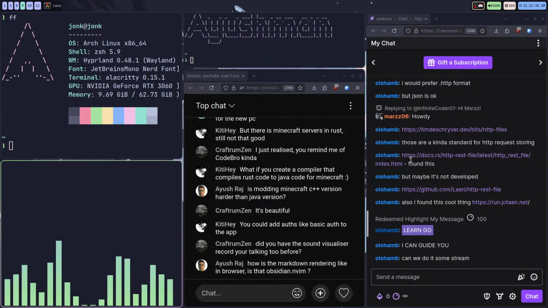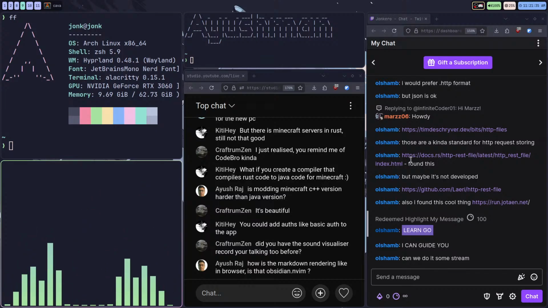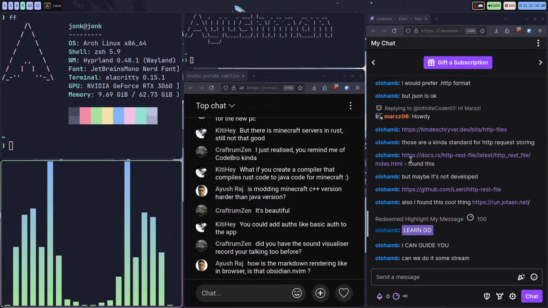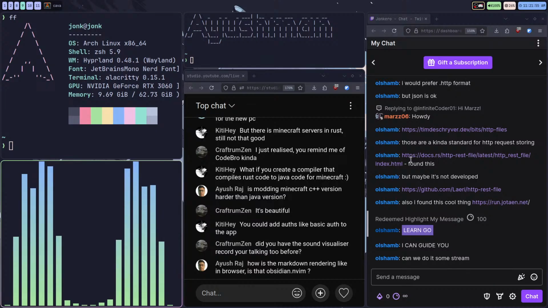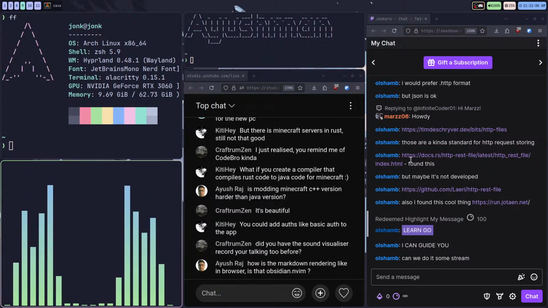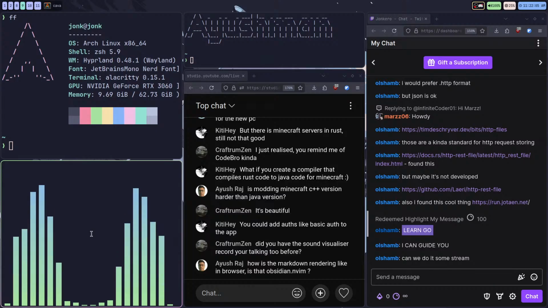Craftrum, did you have the sound visualizer record your talking before? Okay, Craftrum. When I do the streams, the stream visualizer is only for the music, just because of the nature of how I have Kava set up. There's a meme of people jumping through hula hoops, and that meme is me setting up my sound system to get the streaming going the way I need it to go. I can get Kava to display my voice, it's just not doing that right now.